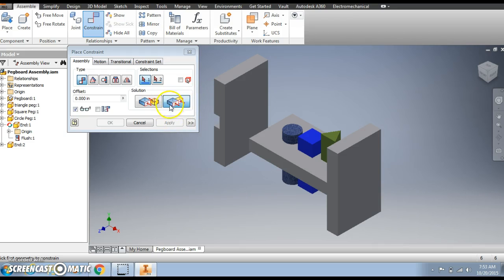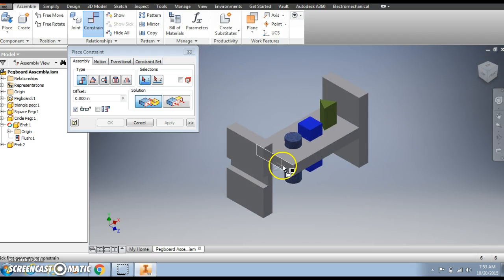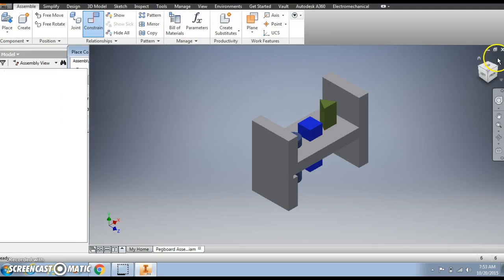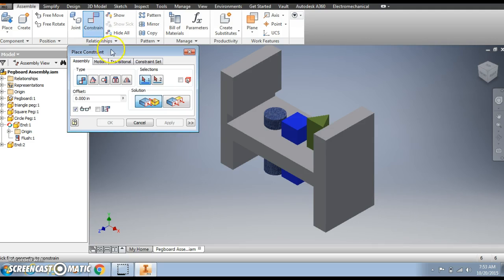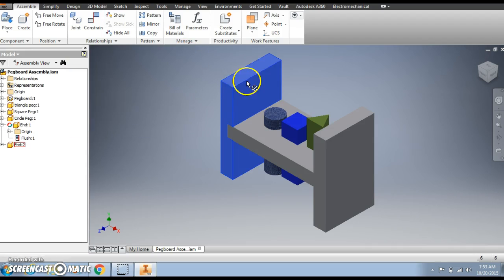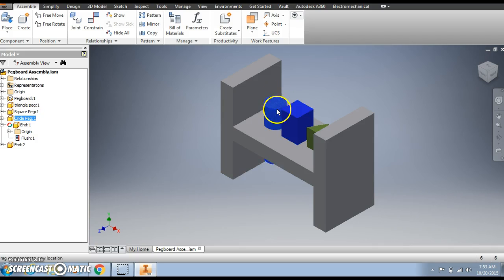Alright, and then next thing I'm going to do is go back to my mate constraint, and I'm going to mate this end face with this end face and hit Apply. And you'll notice this still moves up and down. That's because I'm still missing one more constraint. Remember I said before, you need to apply 3 constraints to an object to make it perfectly solidify or stay in place. So to do that, I'm just simply going to mate this face with this edge and hit Apply, and you'll notice I now have a fully successfully assembled pegboard project.